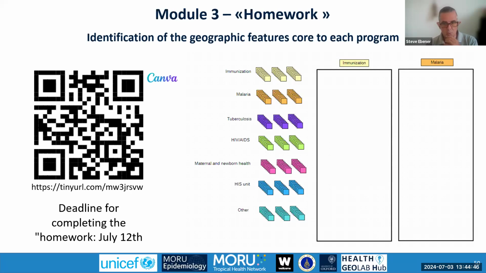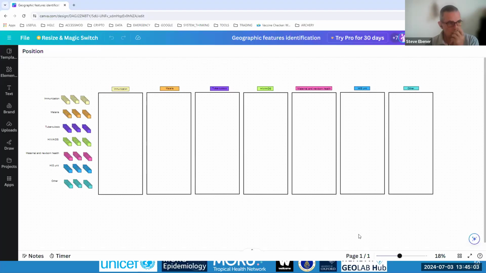So I will invite you to connect to this virtual whiteboard that we're going to be using, which is using a free online application called Canva. You have the link in the chat. Thank you, Ise. So once you are connected there, this is what you will reach.